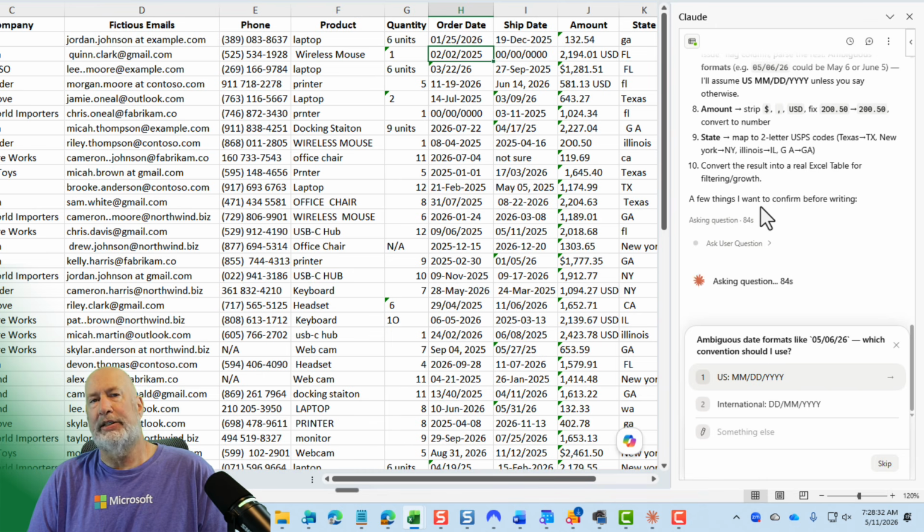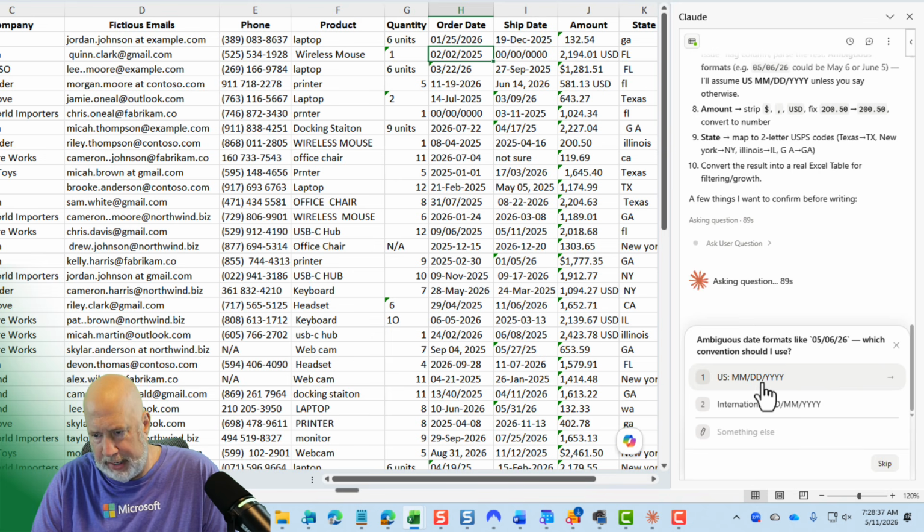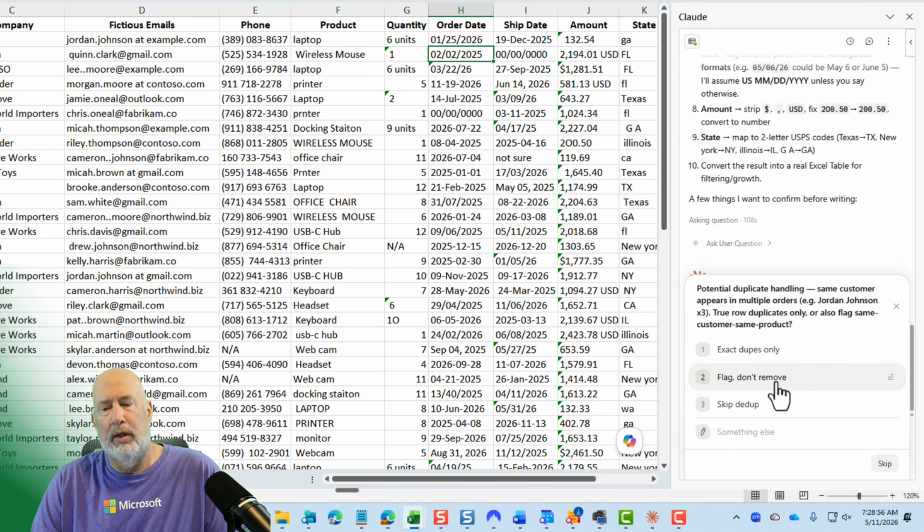All right, so it's asking me questions. One of the questions is, how do you want the dates? So I'm going to pick US. What do we do with dates that are blank or they're just unsure of? I'm going to do blank and flag the column. What about duplicate data? I have 3 options. I'm actually going to flag and don't remove on this one.